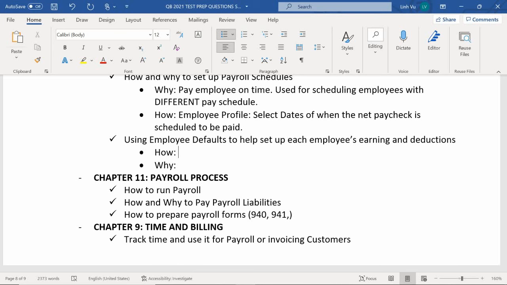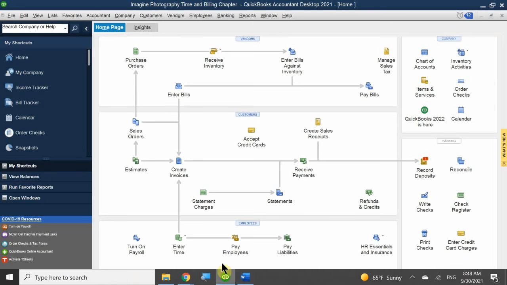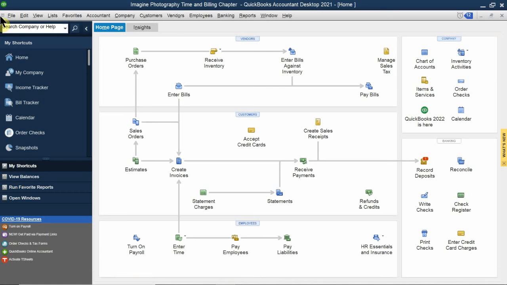Okay, can you repeat that one more time? Is it to manage the employee's information? Yes, but I'm asking you how, like on QuickBooks, how do you set employee defaults? Click Manage Employee Information button in the toolbar and select the Change New Employee Default Setting command.